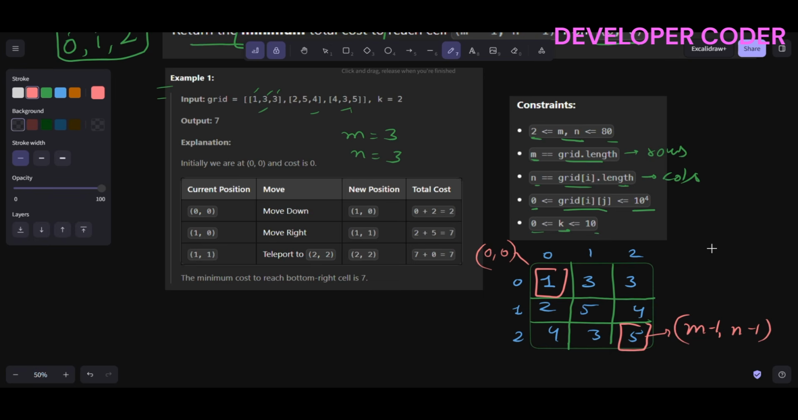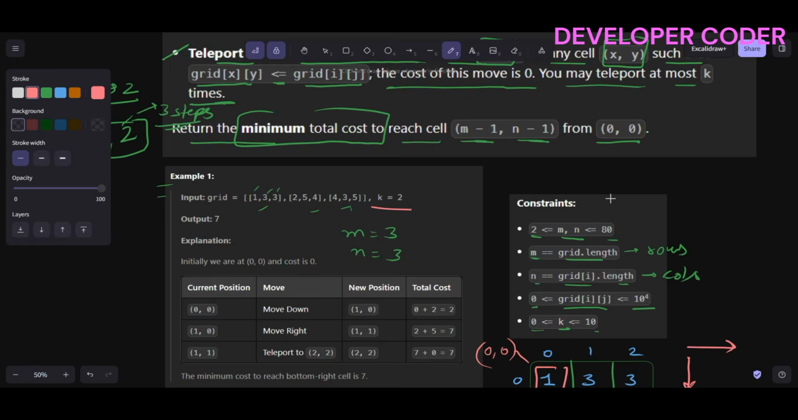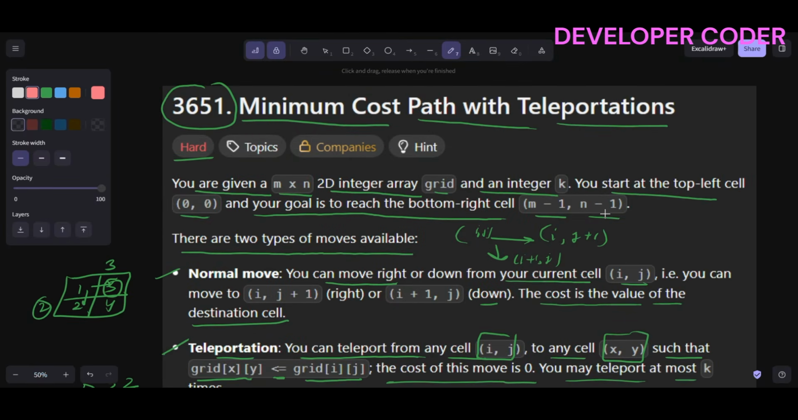Now you can move in the right direction or you can move in the down direction. So first let's see the cost to move from this cell to this cell without any teleportations. That simply means step 0. I will say step 0 when you are not doing any teleportations. Let's say the teleportation feature is not available as of now. So now tell me one thing: from this to this you are moving with cost 3, and from here to here you are moving with cost 2.